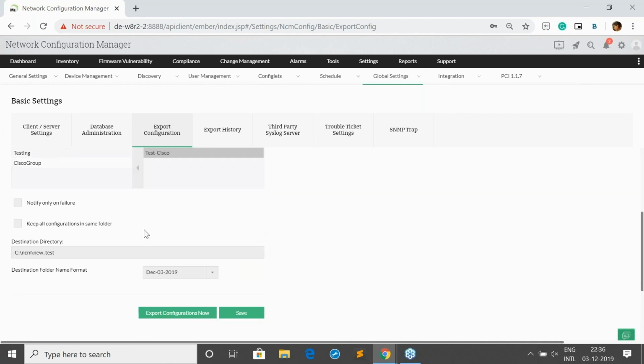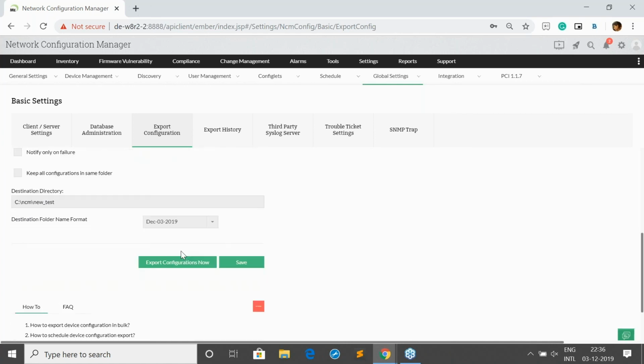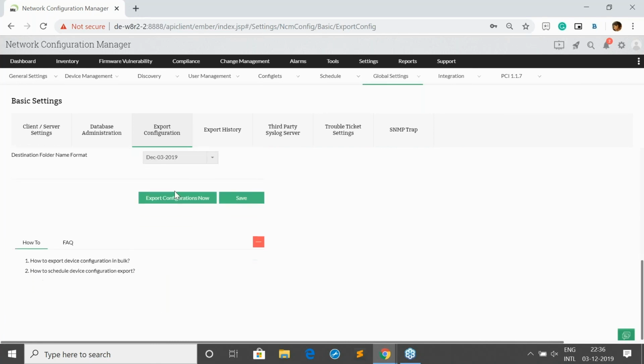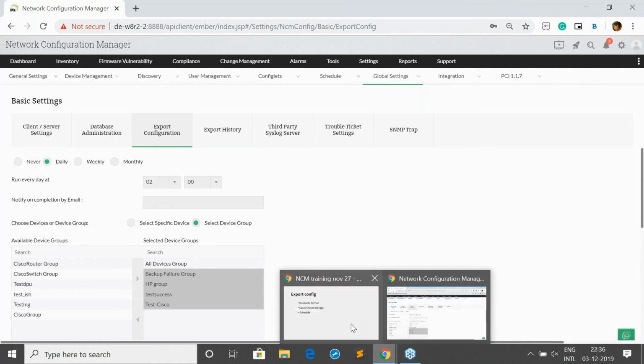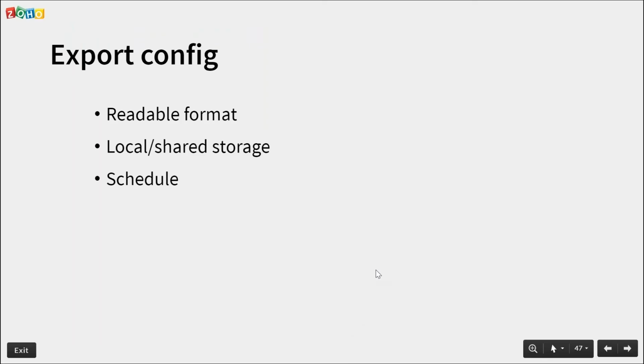But if you want to export configuration for all these devices immediately, all you have to do is click export configuration now. Once you give export configuration, all the configurations will be immediately exported. Now that's all about export configuration.